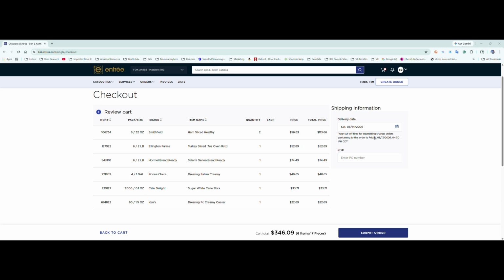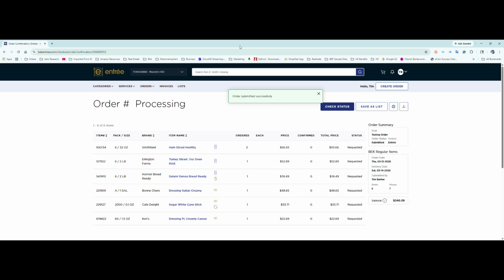Next is PO number. If you need something notated in there, you can go ahead and put it in there. It doesn't mean anything to us at Benny Keith, but if you need it notated on the invoice, that's an opportunity if you want to put something in the PO number box. Other than that, we're going to go in and submit our first order. Your order was successfully submitted.